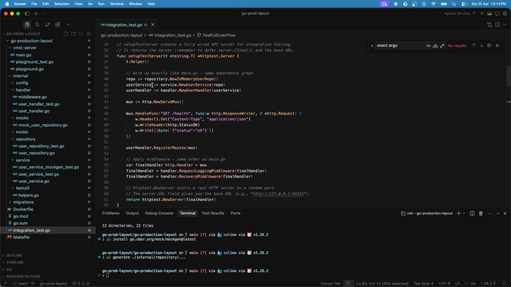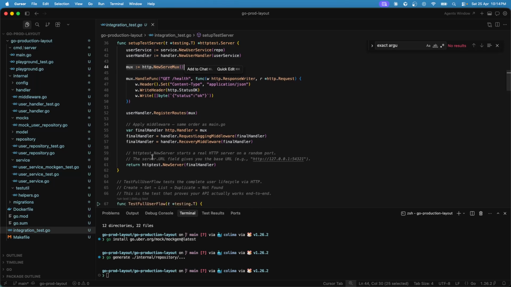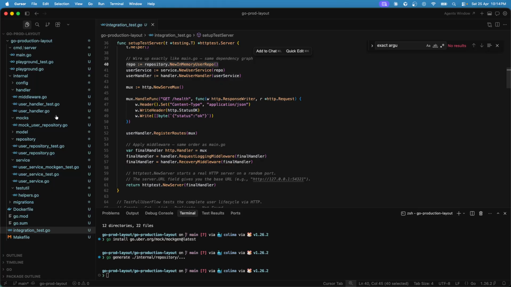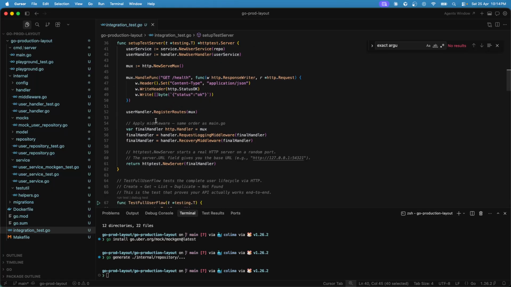We set up the test server. We are creating an actual server here. We are also creating the repository, an actual database we are using. Then this is wired up the same way we have written our main.go: same dependency graph, same middleware order. We also have a middleware here, right? So if you forgot to register a route, this test catches it.